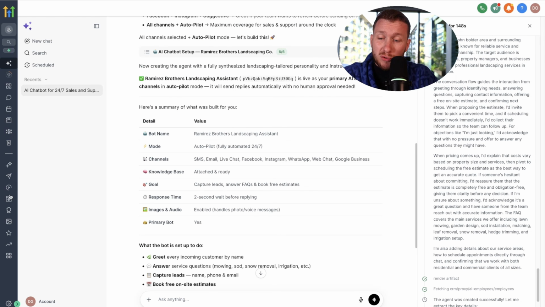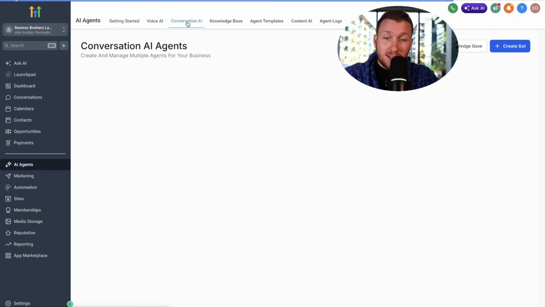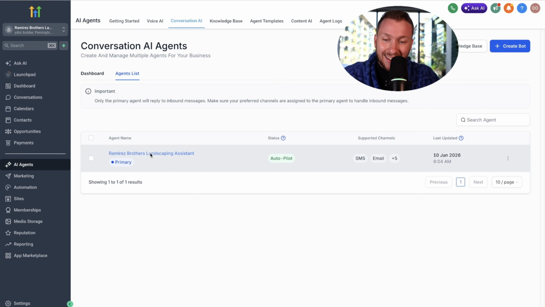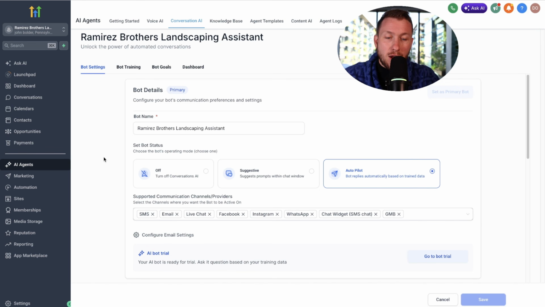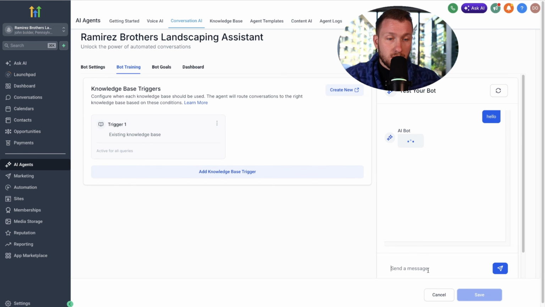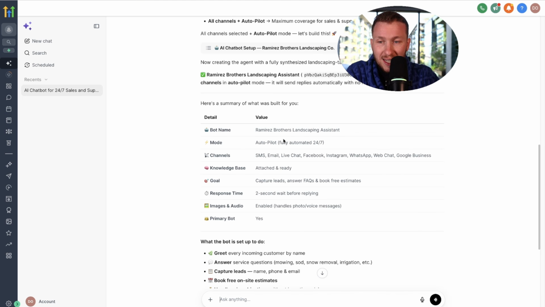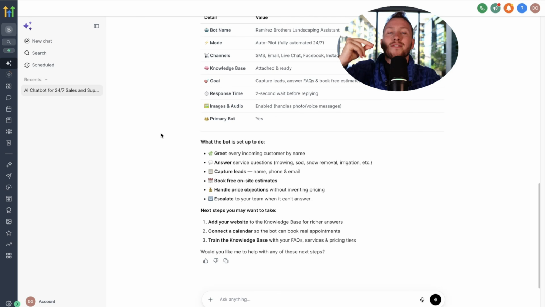But I'm not even going to go through that. I'm just going to legitimately go in and see if it built it, so we have proof that this thing is working. Look at that. How insane is that? Built the entire thing out like that. We come to bot training. Hello. Let's make sure this thing can talk back to us. Boom. How insane is that? This entire thing was built with Ask AI, an entire fully functioning AI chatbot in minutes. All I had to do was come right in here and talk to the AI and have it do the work for me.